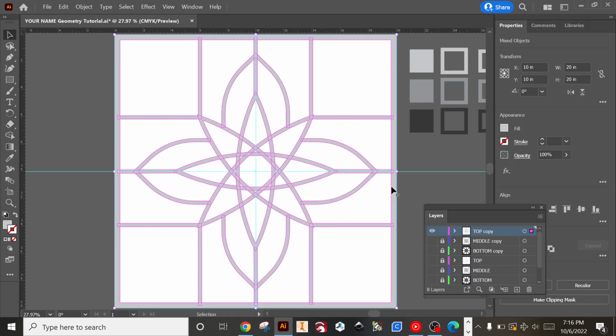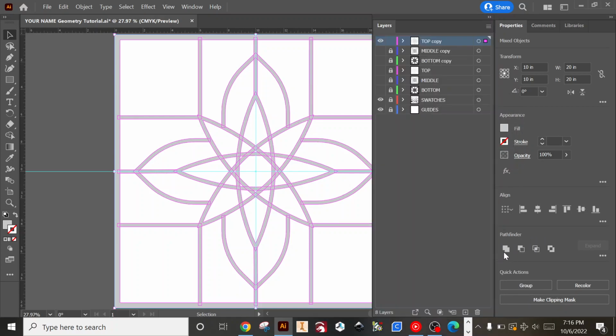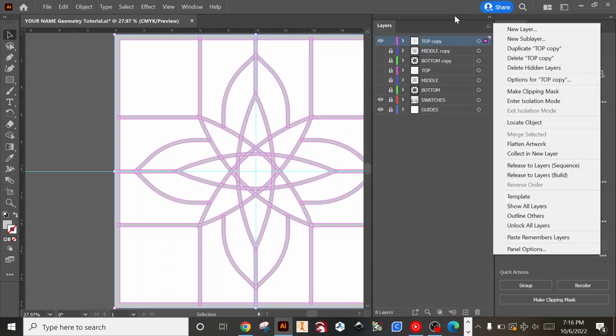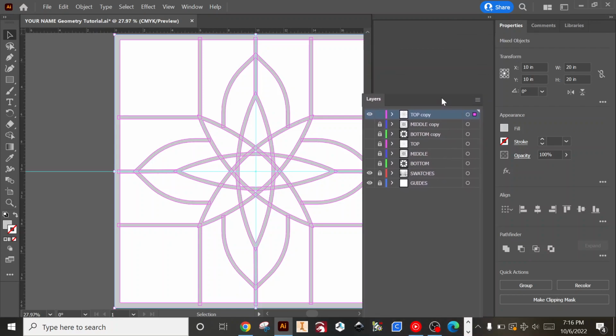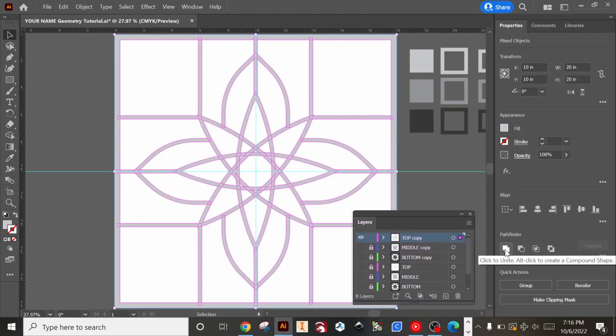Then with all of that still selected, I'm going to go over here to the Pathfinder tool, which is right there. I'm going to select this guy right here, which is click to unite. And you're going to see all of those intersections go away. So it's like this smooth thing. And what that does is it creates a path that the laser cutter can actually go around, okay?